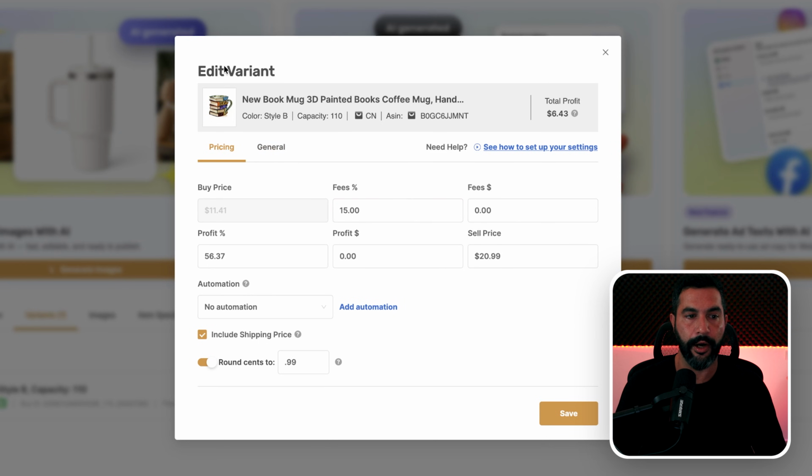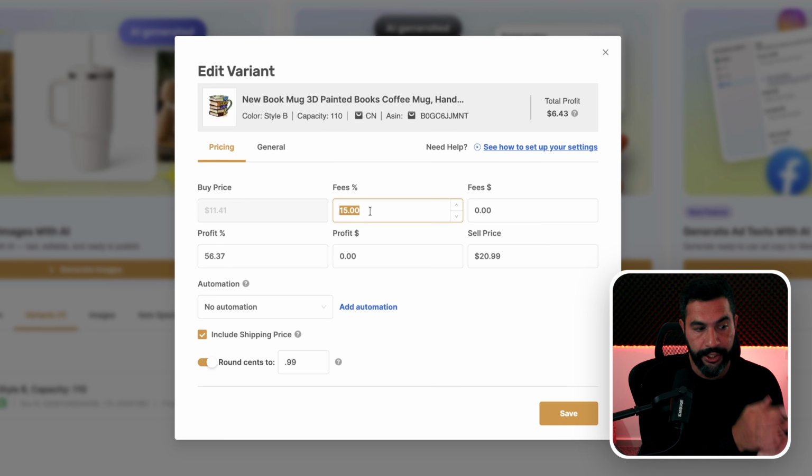So we're under the pricing column for this variation. Now it knows that the fees are 15% because we just set that in our settings. So you know that by now, every time you add a new product from your supplier, you change the settings to on AutoDS. So I changed my AliExpress China supplier settings. I put a 15% break even. And I said that on top of that, I want to make another 60% profit.